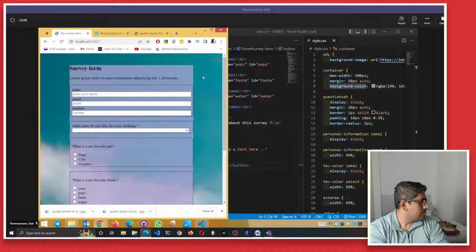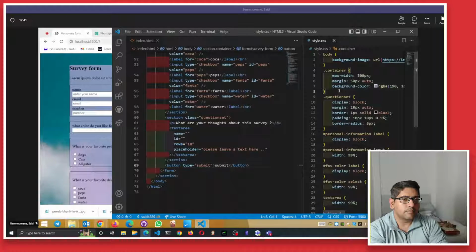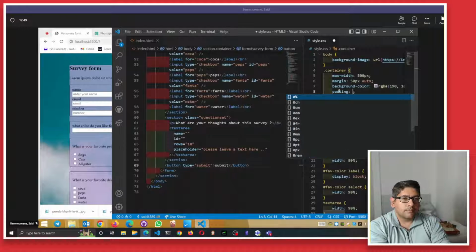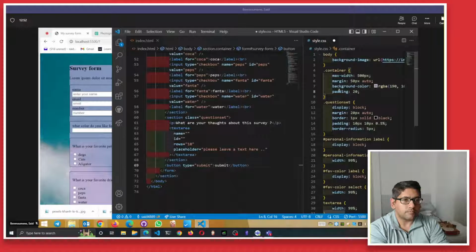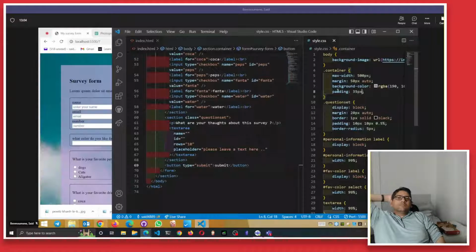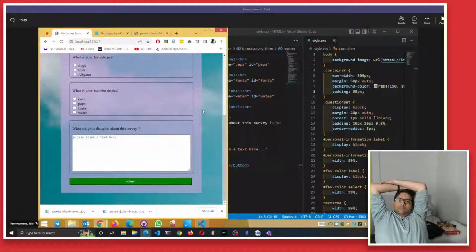Okay. So we need this space. We need 10 or maybe 20 to extend. So we go to the container. We stay in container, right? Mm-hmm. But what do we do? What's padding? Padding 20. So, yeah. Okay.